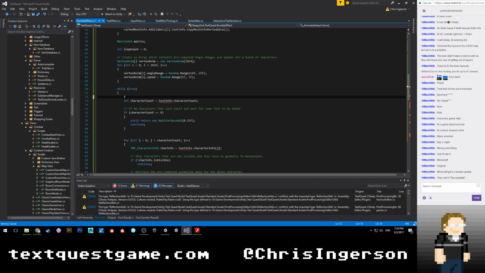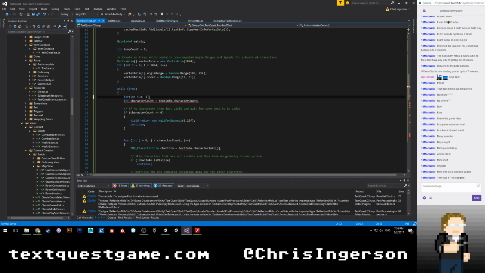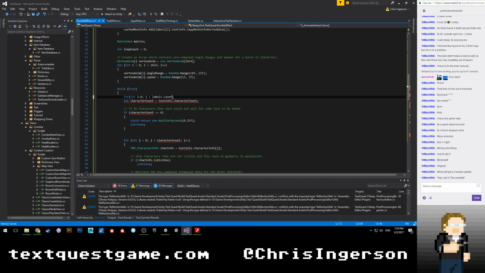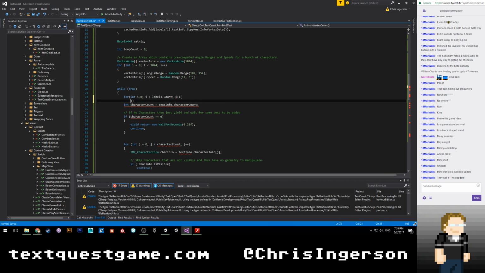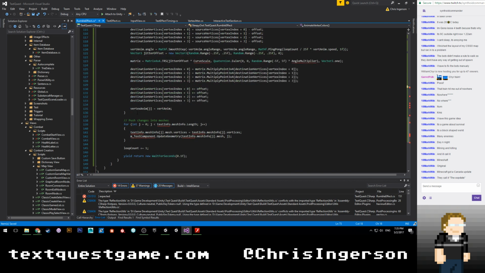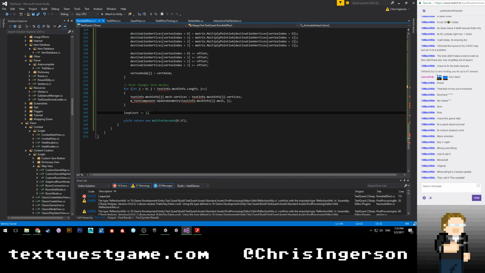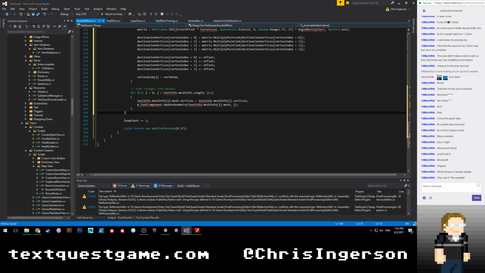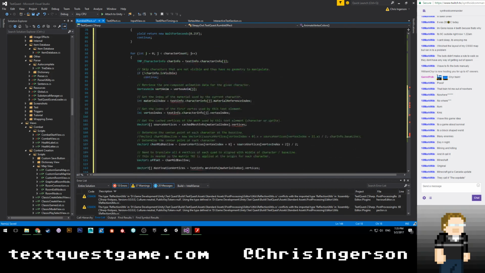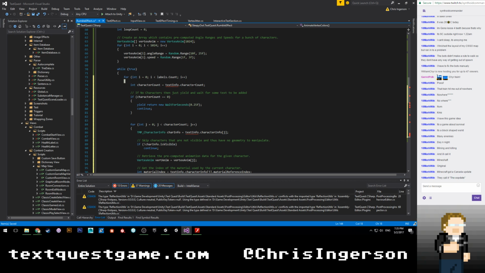All right. So now I'm going to do for int I equals 0; I is less than labels.count; I plus plus. Go all the way down here, and I'm going to do this. All right. So now everything should be contained inside of this loop that's looking at all of our labels, which most of the time is really only going to be one label, but you know, it's good to have a reference to everything that's necessary.